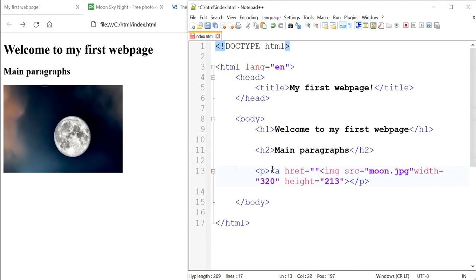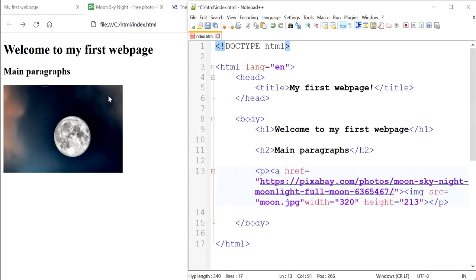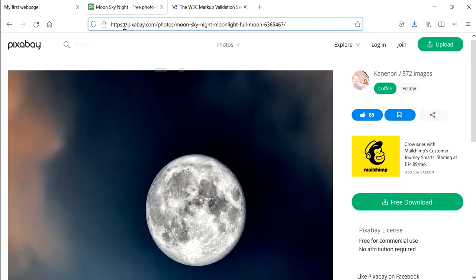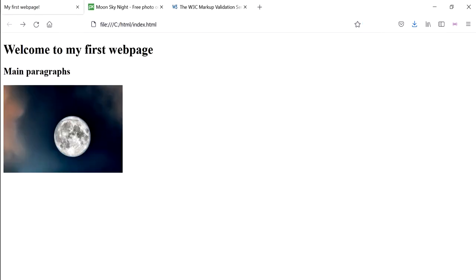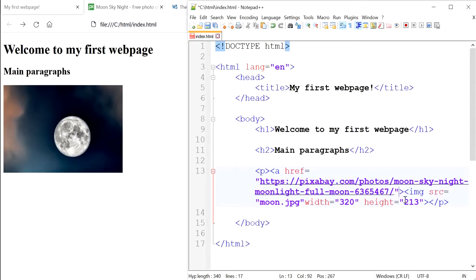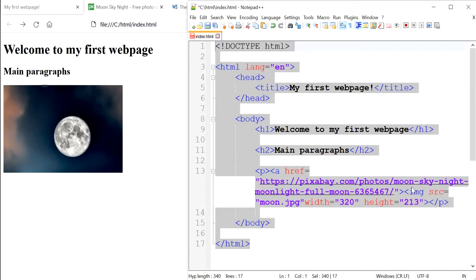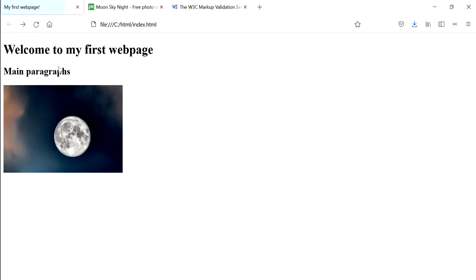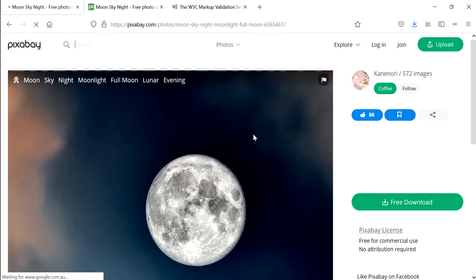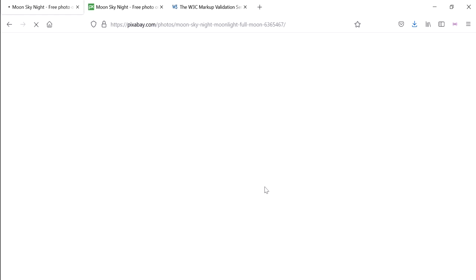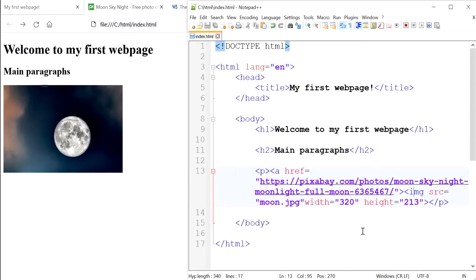And here is where I could place the URL, and just make sure that you get the exact URL. This is the exact URL that I want it to take me to. Now that I've placed it in here, before I go further, let me just save and show you what happens. Visually nothing happens, but now I can click on the image and it takes me to where I've gotten the image from.